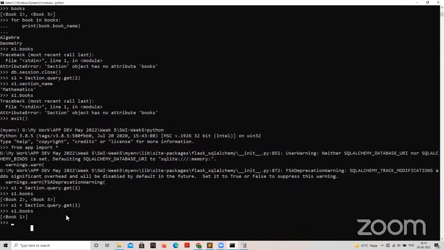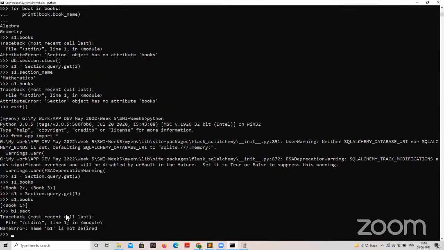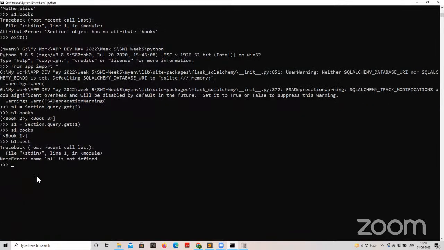There is a slight confusion about what is S1, what is book 1, what is book 2, what is book 3, what is section. For example, if I write B1 dot sec, B1 is not defined, because it was out of the session. Anyway, let us go back to section again. Whenever I said S1 dot books, it gave me a list of objects, that is book 1. It is not very clear what exactly is book, what exactly is 1.